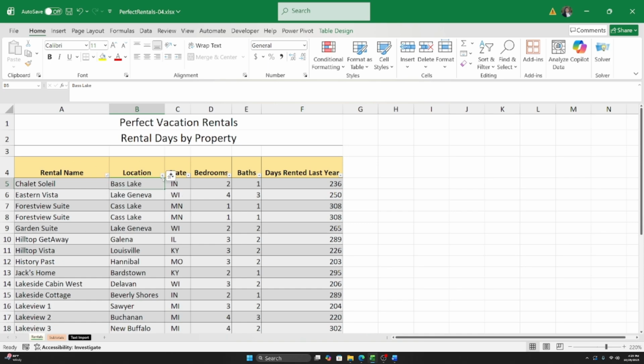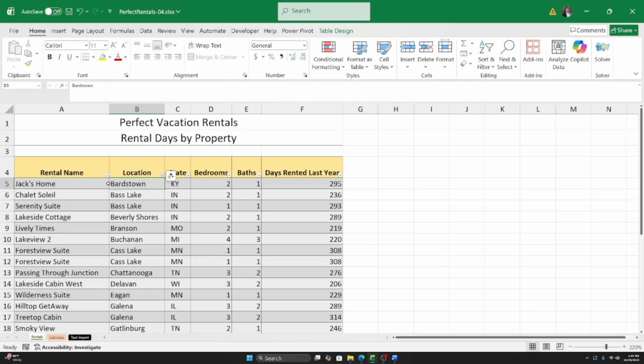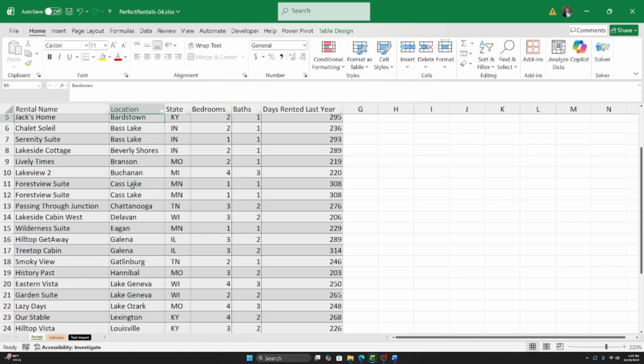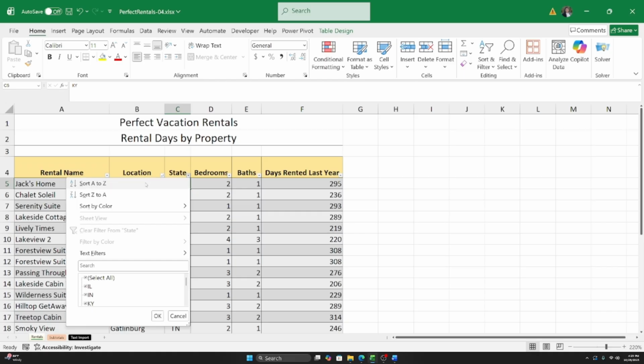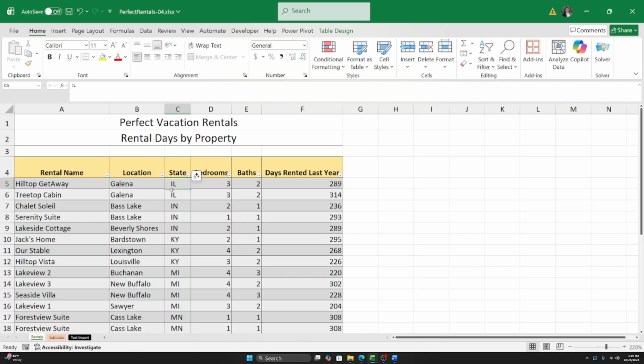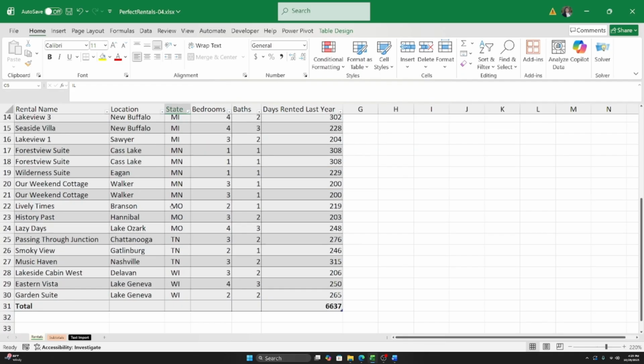But if I click on a drop-down for location and I do A to Z, there we go. Now it does it alphabetically based on just the location. I could do the same with state. Do the drop-down, A to Z, so ascending alphabetically. There we go. And now we have all of our rows organized in alphabetical order by the state.